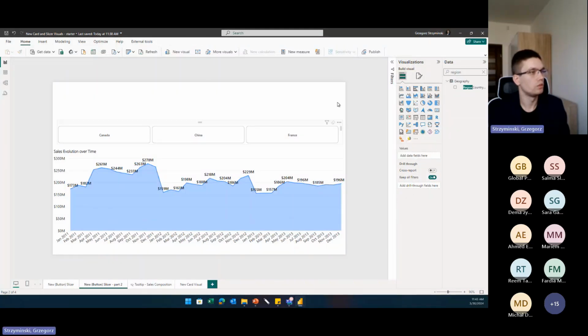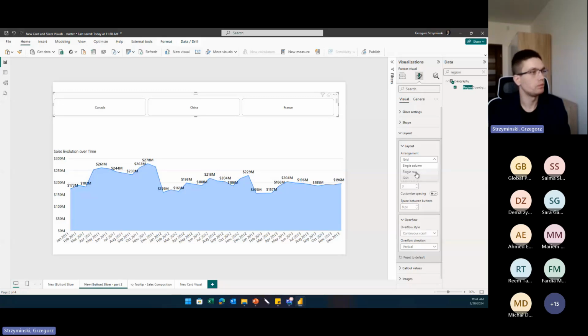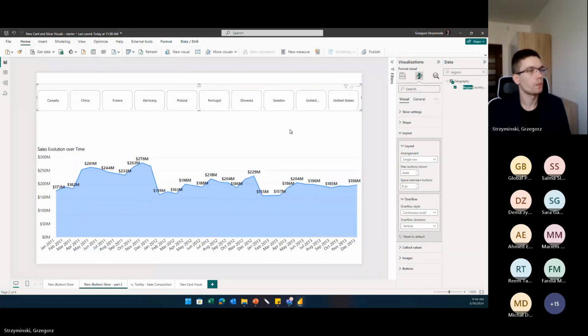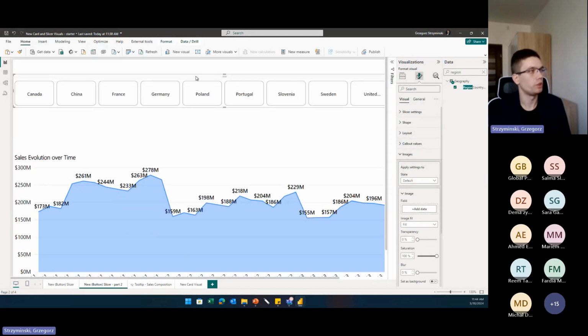Okay, we can already delete this one. Let's say that we want to have it as a single row, maybe. Cool. And now, if we go to images, let me maybe zoom in a bit so that you can see it well.